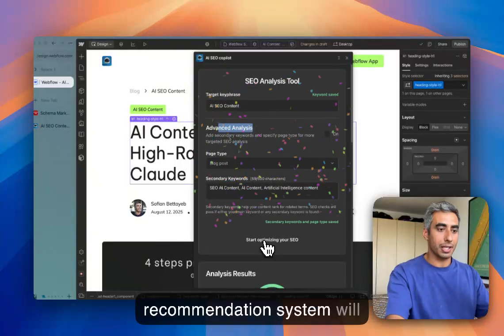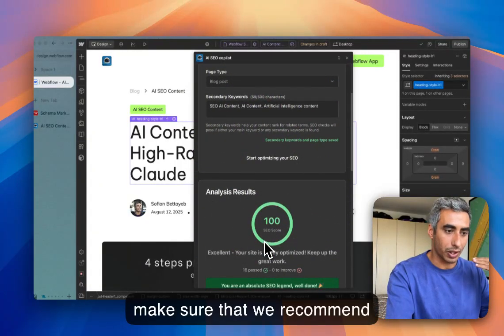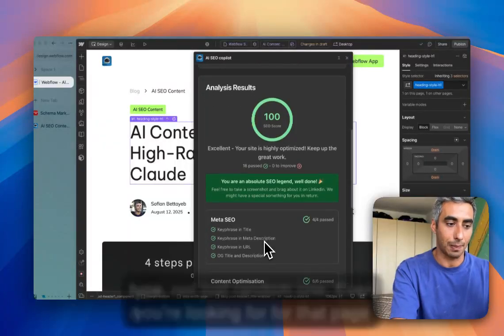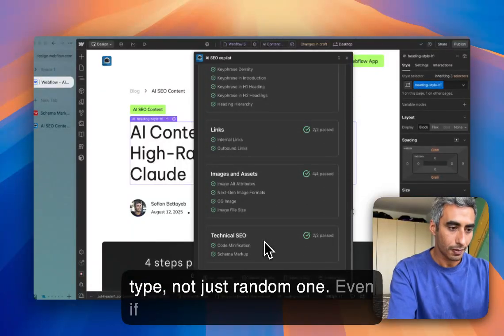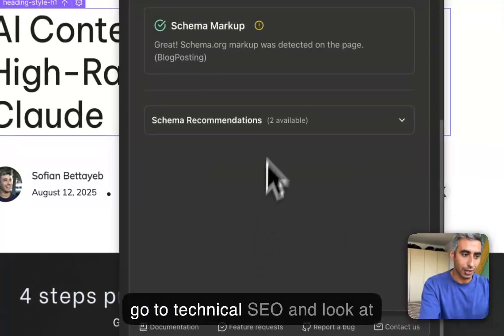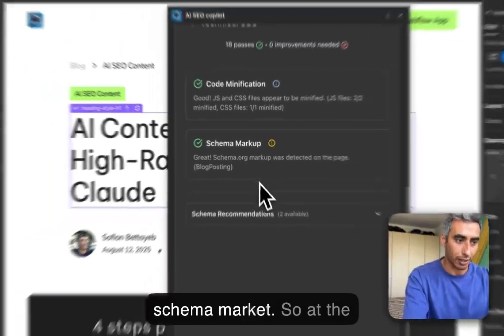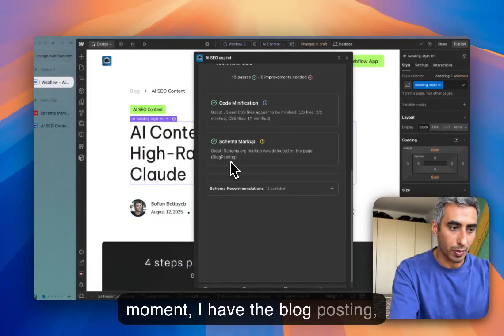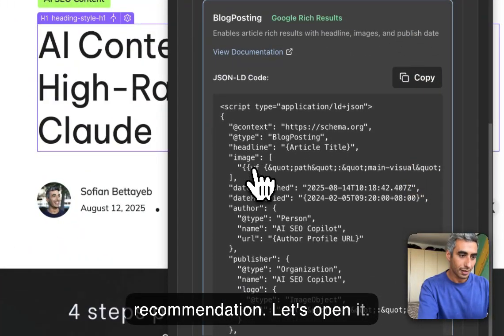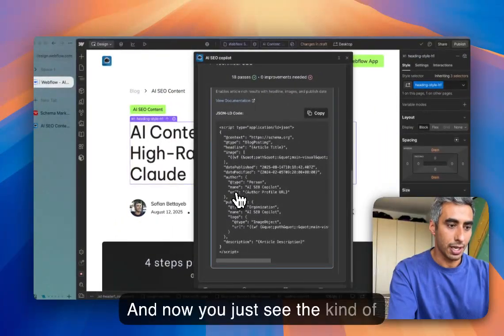our new recommendation system will make sure that we recommend the kind of schema that you're looking for for that page type, not just a random one. Even if everything is perfect, you can still go to technical SEO and look at schema markup. So at the moment I have the blog posting, but there is still a schema recommendation. Let's open it. And now you just see the code.